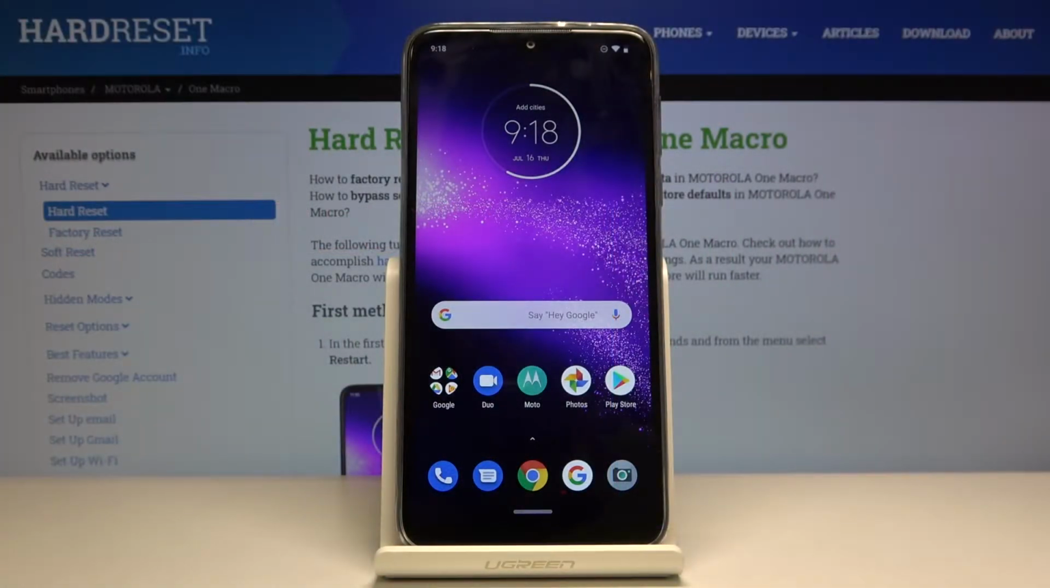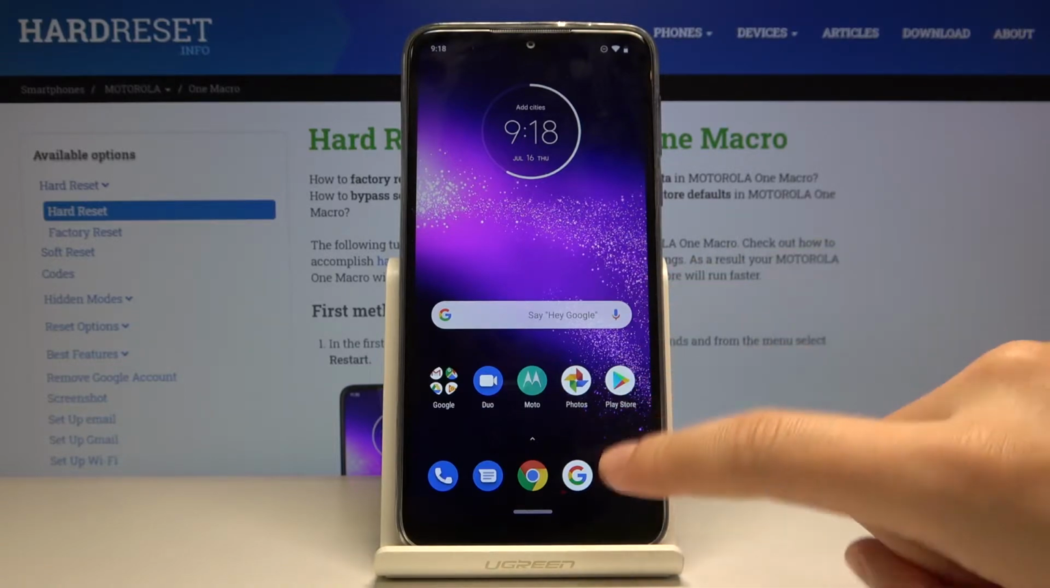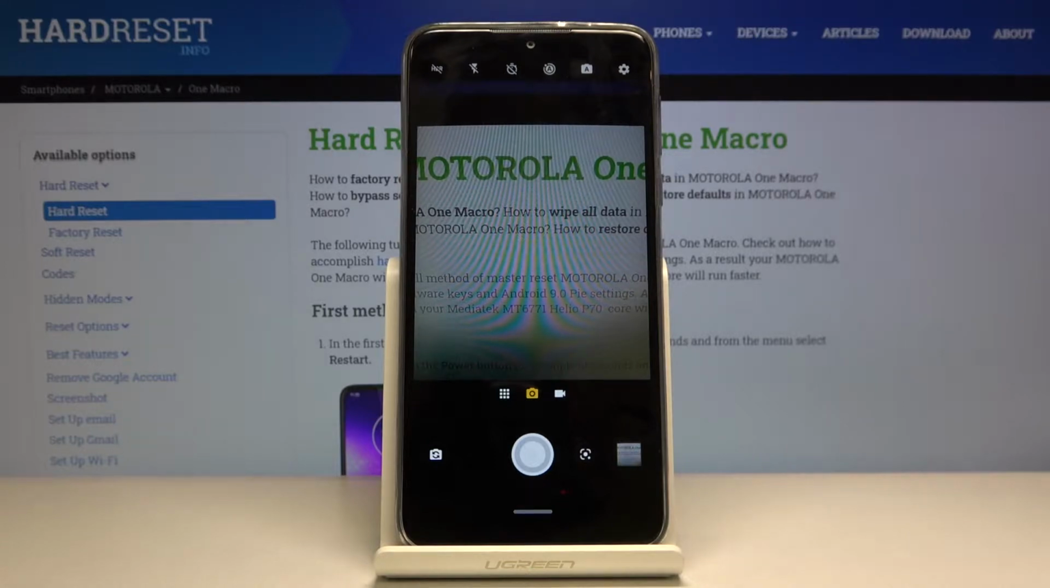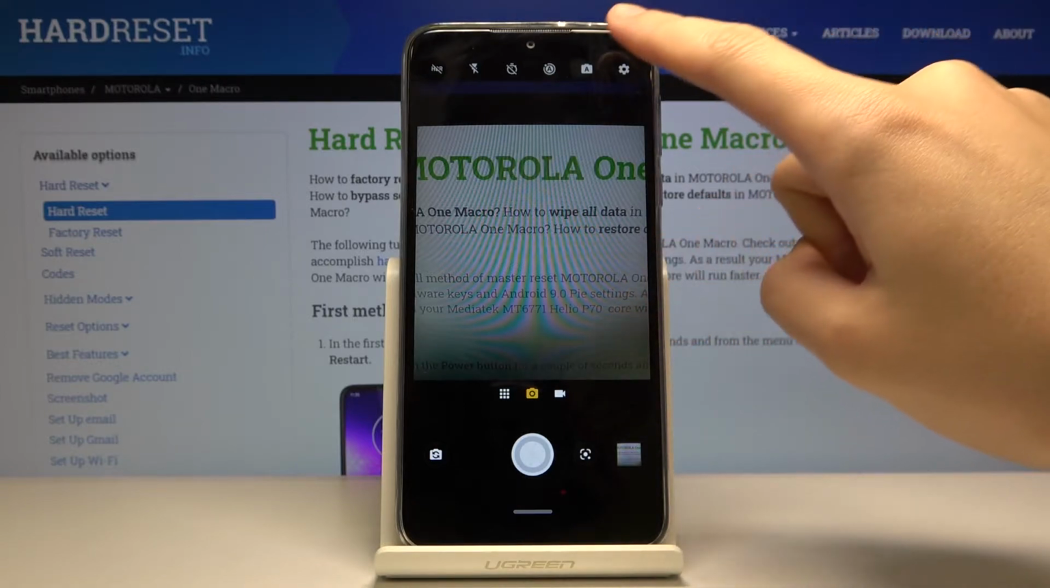Welcome, here I've got Motorola One Macro and I'm gonna show you how to turn on and off the camera grid lines on this device. So at first we have to tap on the camera button here to open it, and as you can see for now we are in the standard photo mode, so let's go to more options. We can do it by tapping on this button here in the right corner.